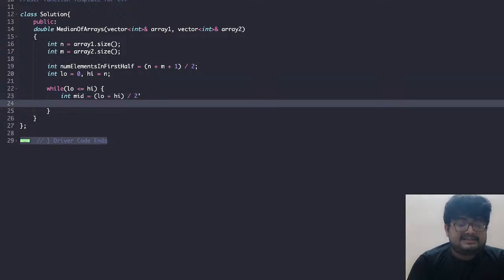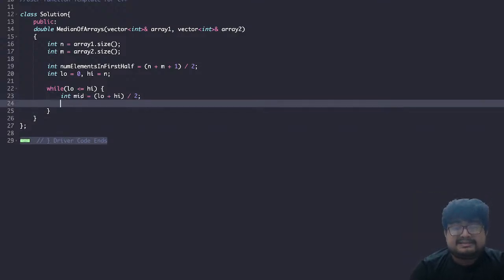Now what is this low plus high by 2? This is the number of elements, or cut point, for the first. So let's call it num elements in left for first. The number of elements in left for the first array is mid.